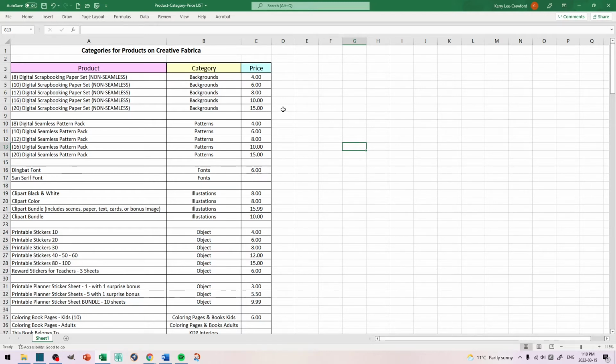So the difference between the paper pack, the scrapbooking paper, and the pattern is that I have them in different categories. My paper sets are in backgrounds, and my pattern packs, my seamless, are in patterns. I keep them separate because they can get a little bit confusing, and the use for them can kind of cross over. So for me as an artist, I keep them separate.